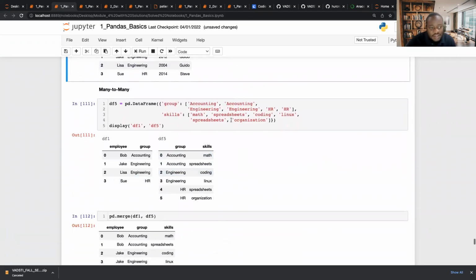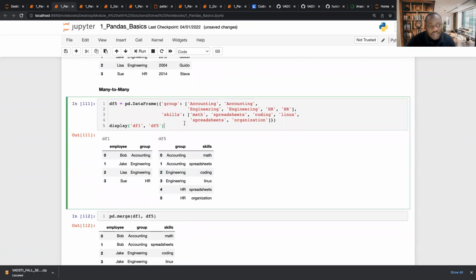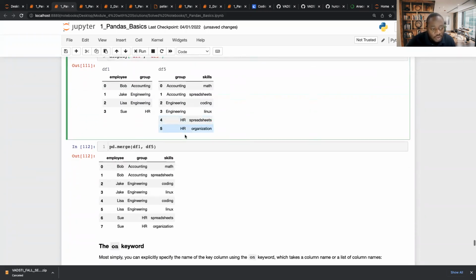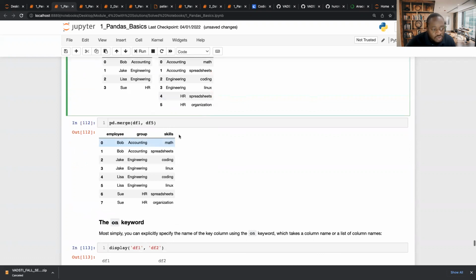So basically that's the premise for a merge, using the merge function. It tries to combine based on some commonality. We're going to skip over some of this.